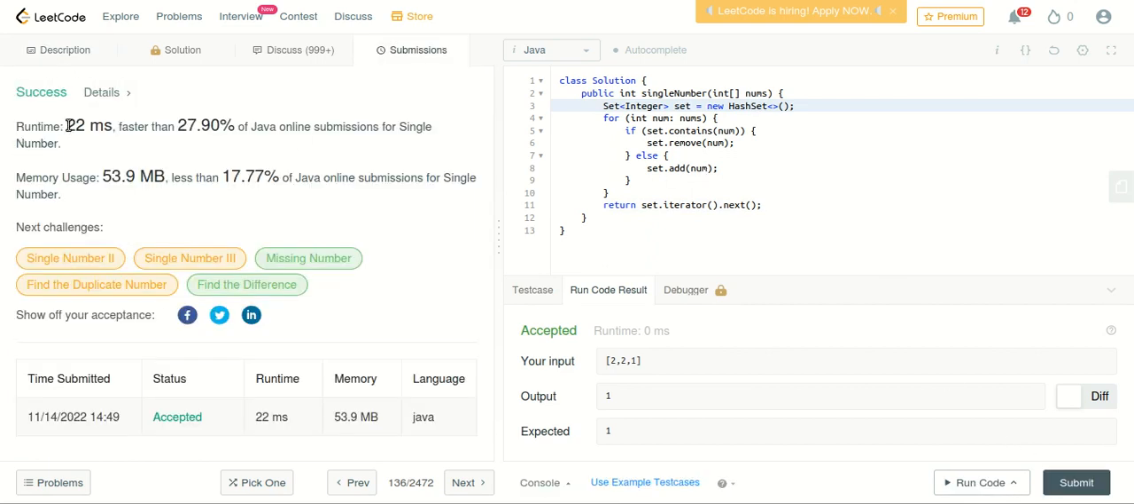It took 22 milliseconds, which is faster than 22.90% of all the submissions, which is not very good. The main reason is probably that we are always maintaining the hash set and doing all these checks. So let's try to implement the bit manipulation method.